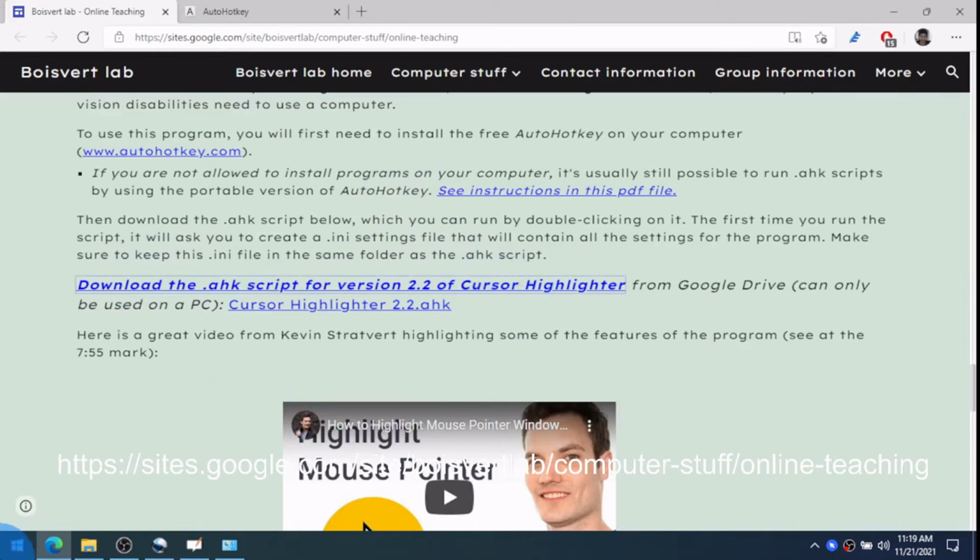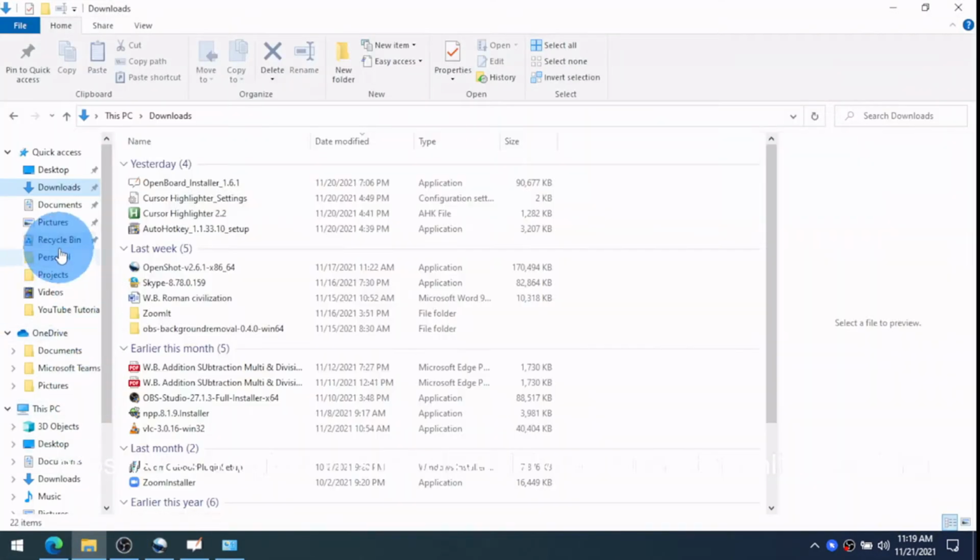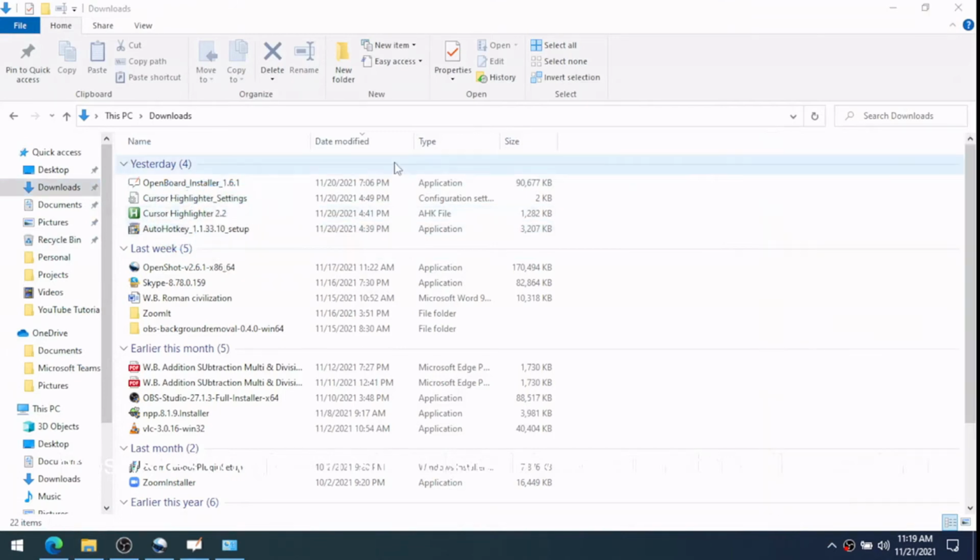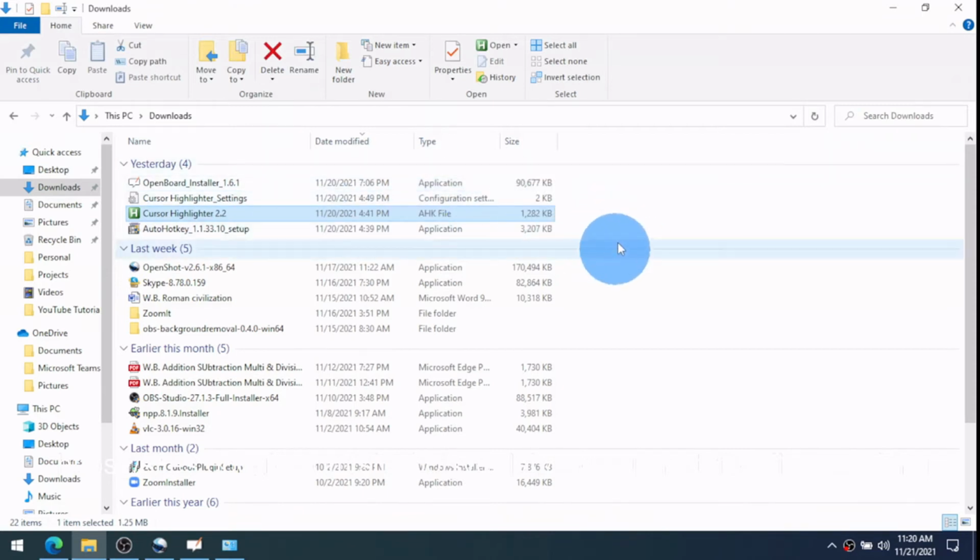Now let's go to our downloads folder, and here you can see AutoHotkey. Set it up and click on cursor highlighter. Let me turn the one I'm using right now off. I've exited the cursor highlighter, and if I click on cursor highlighter 2.2, it'll give me a blue highlight. If you just downloaded it for the first time, it'll give you a yellow highlight.